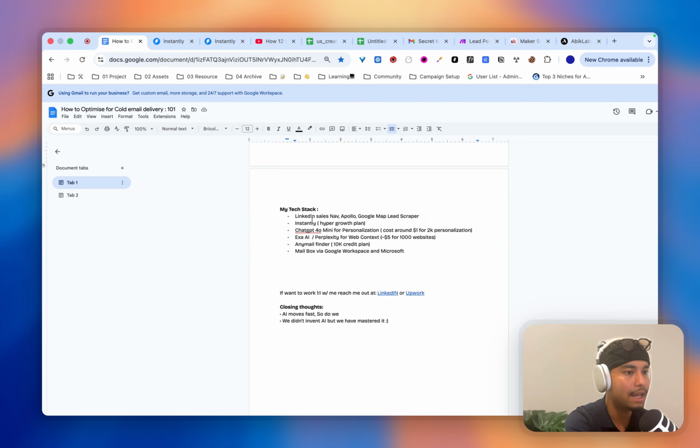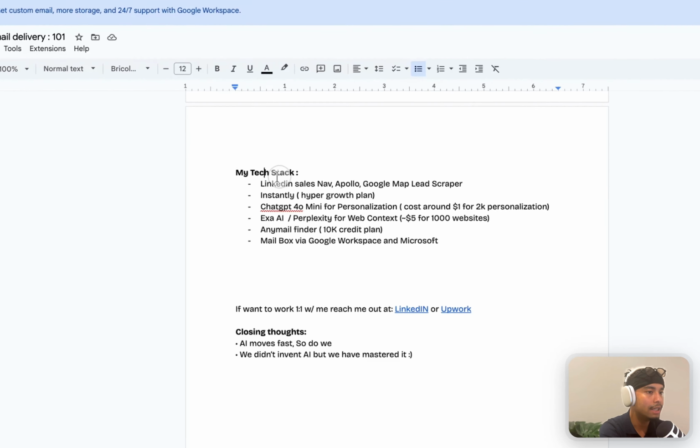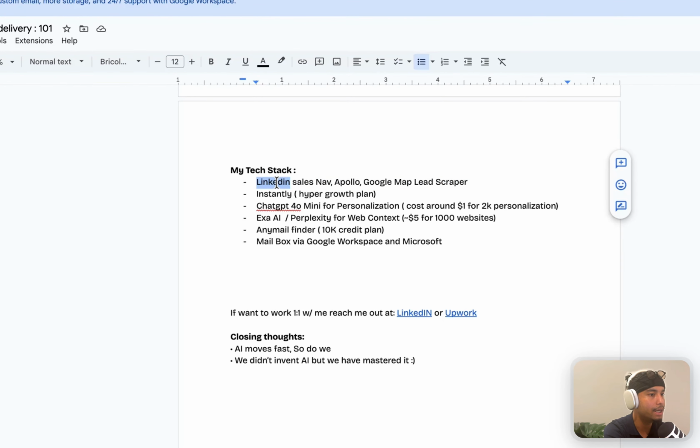And as for my tech stack, I use LinkedIn Sales Navigator, Apollo, and Google Maps Lead Scraper from AP5. And of course, I use Vane as well to scrape. Nothing fancy around it. For the campaign, I use Instantly, one of the best in the cold email space. For personalization, I use ChatGPT 4 Omni, which costs me around $1 for 2000 personalizations. And I always add web context on top of the extracted information, because on LinkedIn, you need to personally update everything.